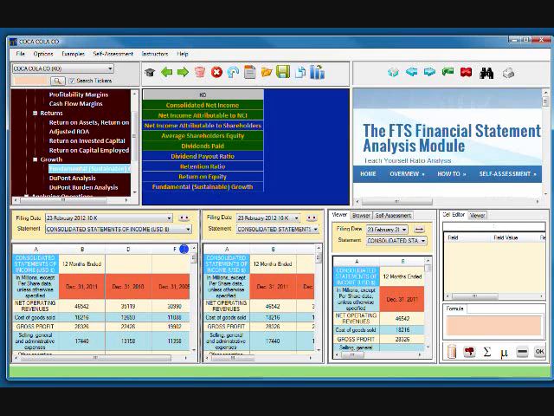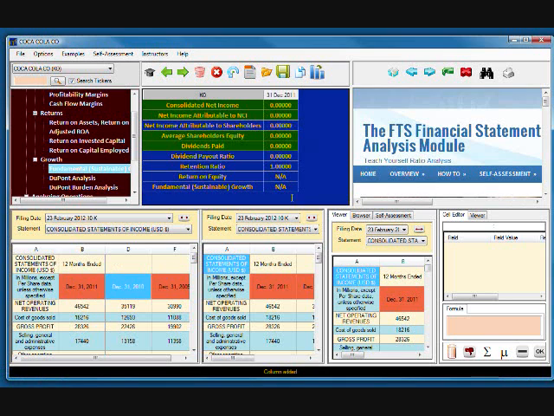The first thing I have to do is pick the date of analysis. So I'm going to pick two dates, December 31st, 2011 and December 31st, 2010. The way I do the dates is I simply catch this date and drag and drop it in here. And then you can see that the software has set up all these fields for me to enter data into.